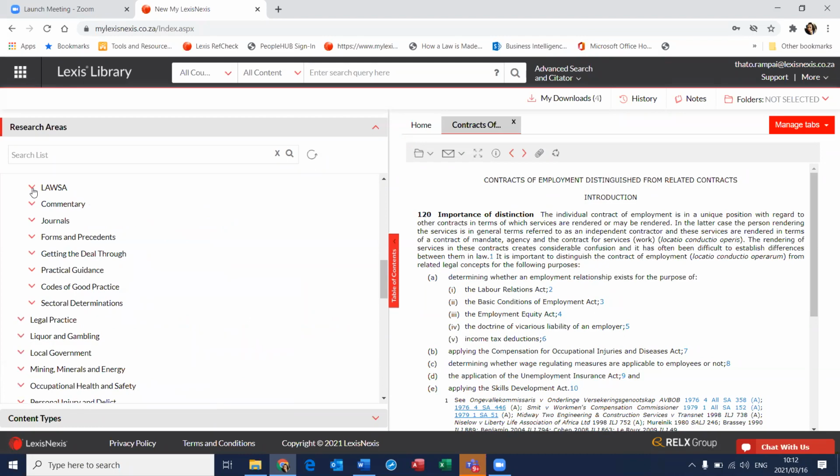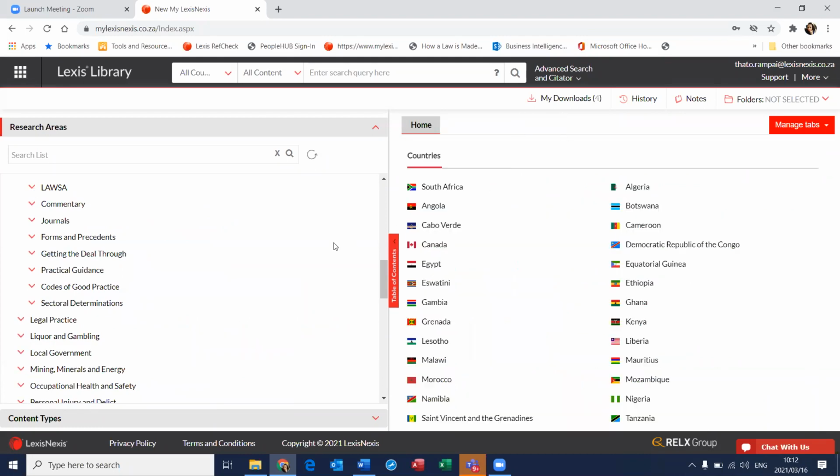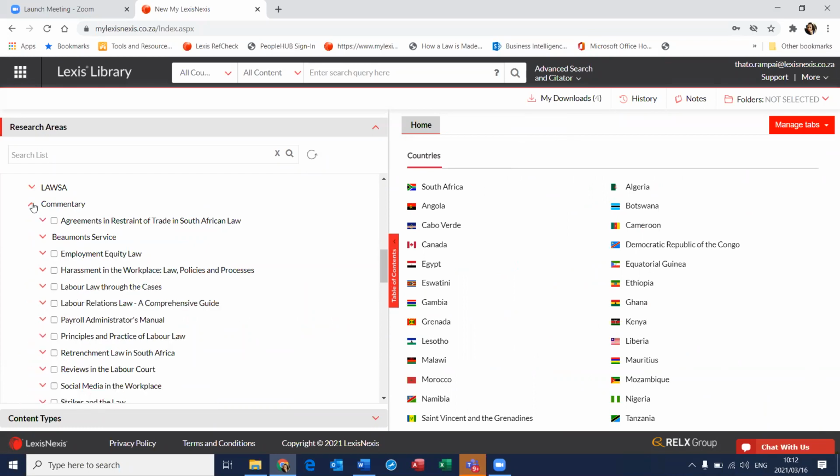Let us close LOSA. I'm going to close the tab. And then as we move on to the next heading, we are going to look at commentary. This will allow you to easily access all relevant commentary and reference material related to labor and employment. You will notice that there are about 12 commentary works listed that cover different aspects of labor and employment.